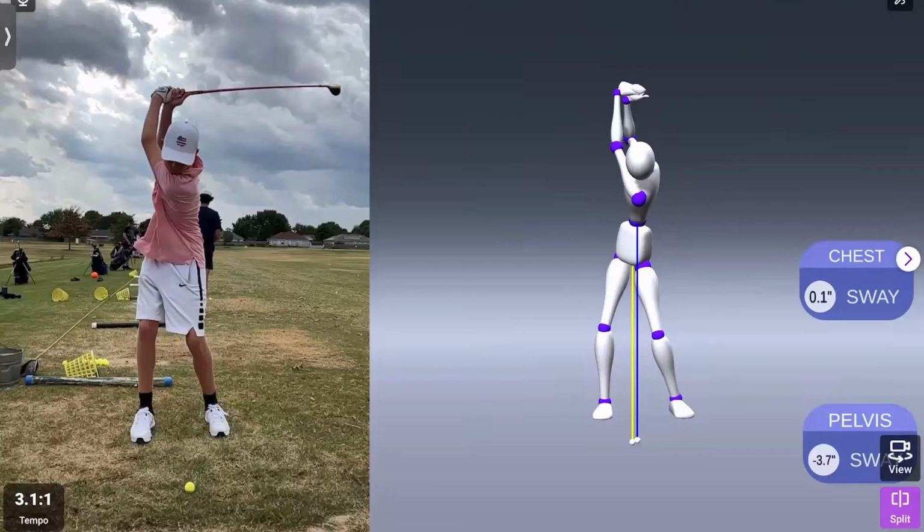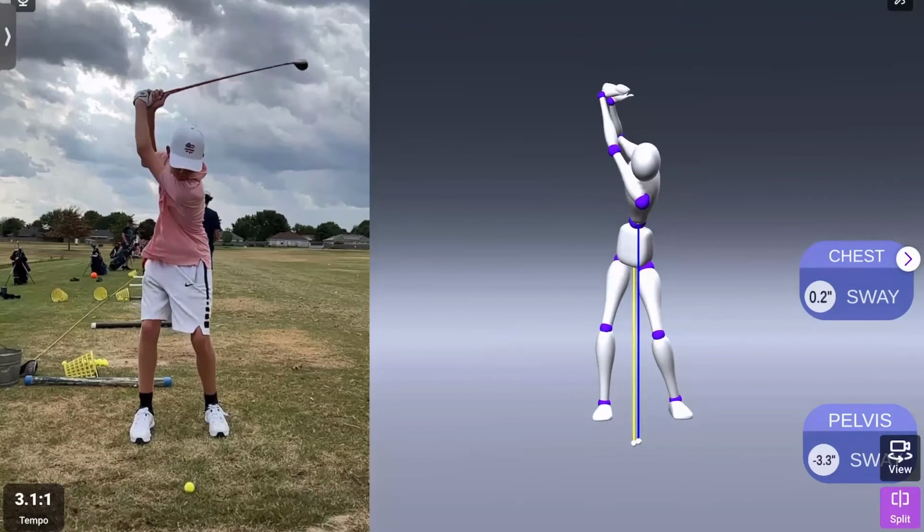The reason that's important is that when a player has that reverse pivot, they're forced into two different options. They can either learn how to slide their hip forward a lot.